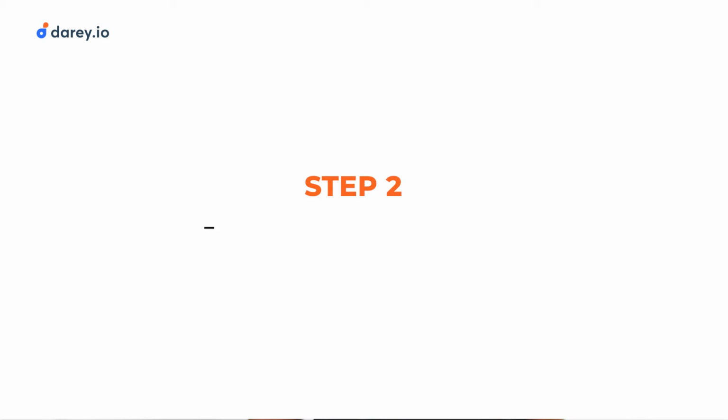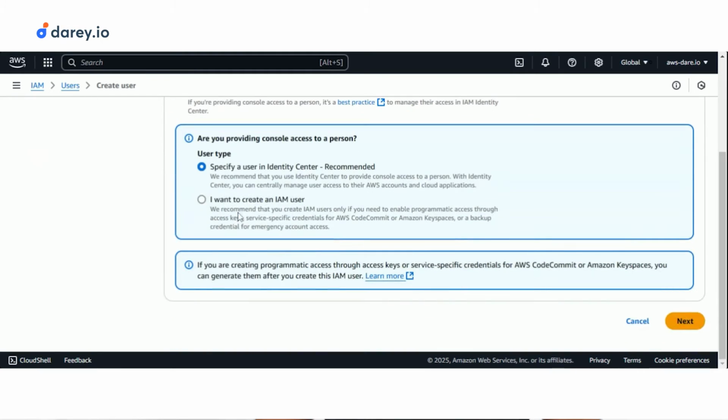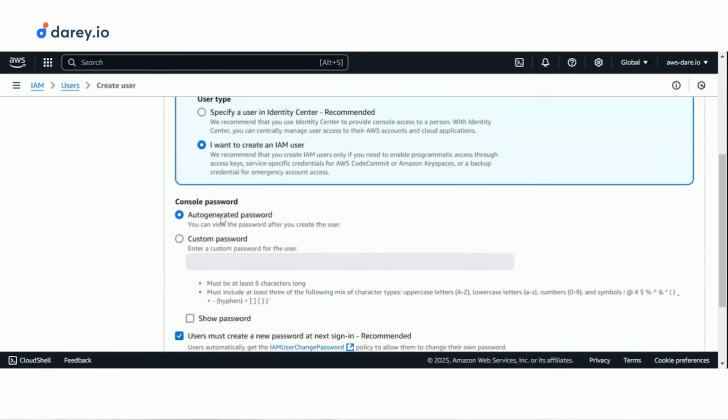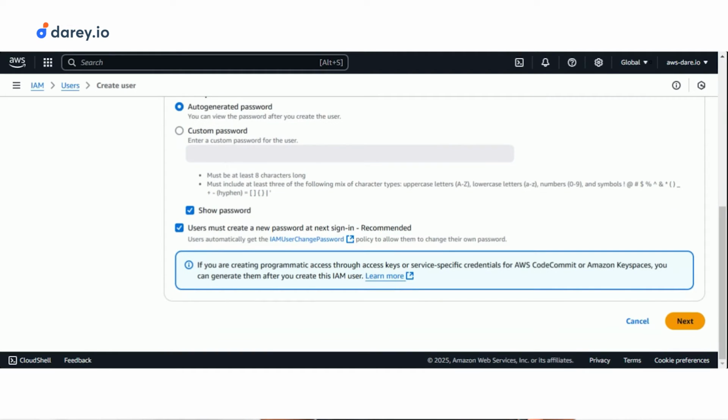2. Adding a new IAM user. Click the Add User button. Enter a username. You can use any name that makes sense. Check the box for AWS Management Console access to allow this user to log in. Choose whether to set a custom password or let AWS generate one automatically.